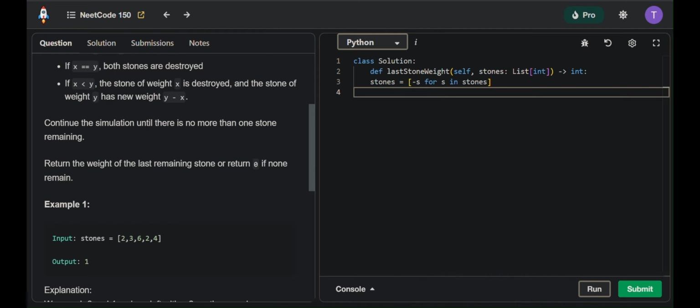After this, we want to create our min heap, since there is no max heap in Python. We can do this quite easily by simply calling heapq.heapify. It's going to take a time complexity of big O of n, which is really not so bad. And we're going to pass our stones in it.